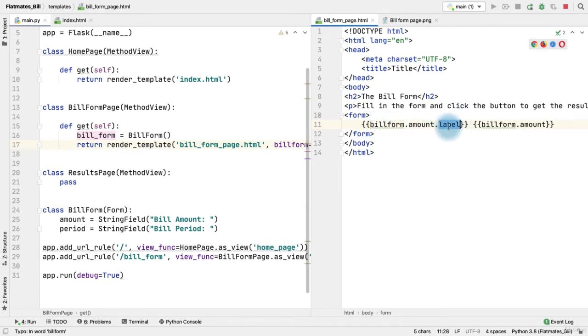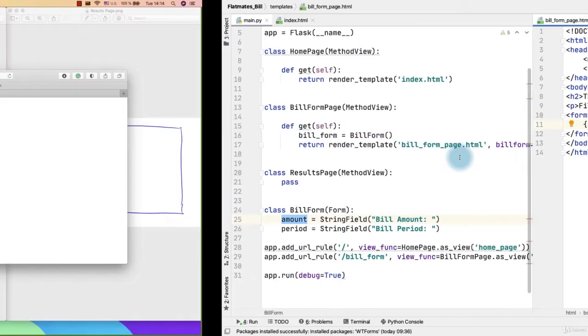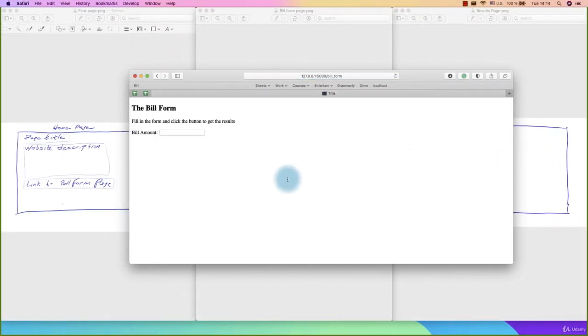So in other words, the label is a property of string fields. So amount is that one in there. Label is part of amount. And we leave a space, and then we have build form.amount, which is the actual widget, the text box. So now if we go here and refresh, we're going to see build amount and the text box.